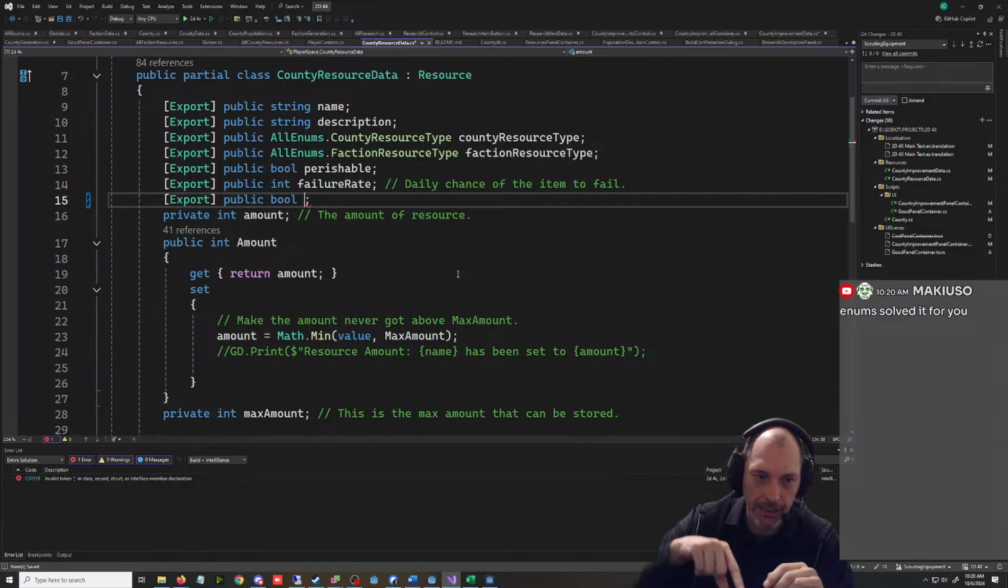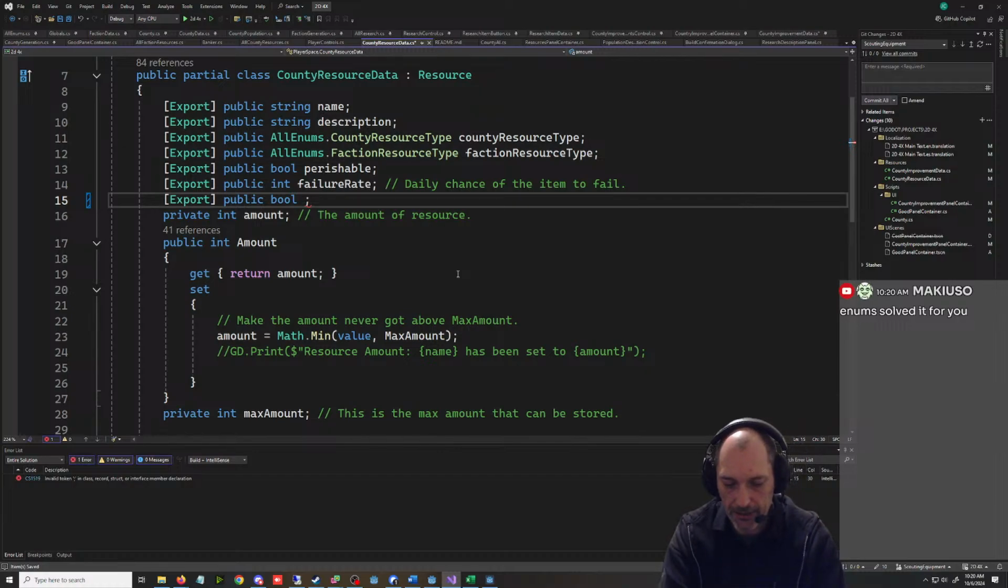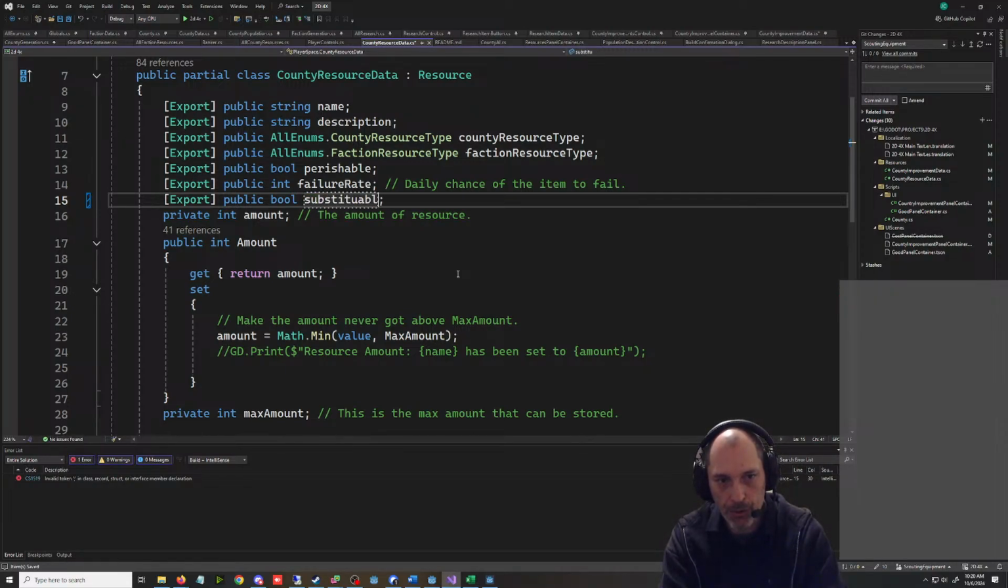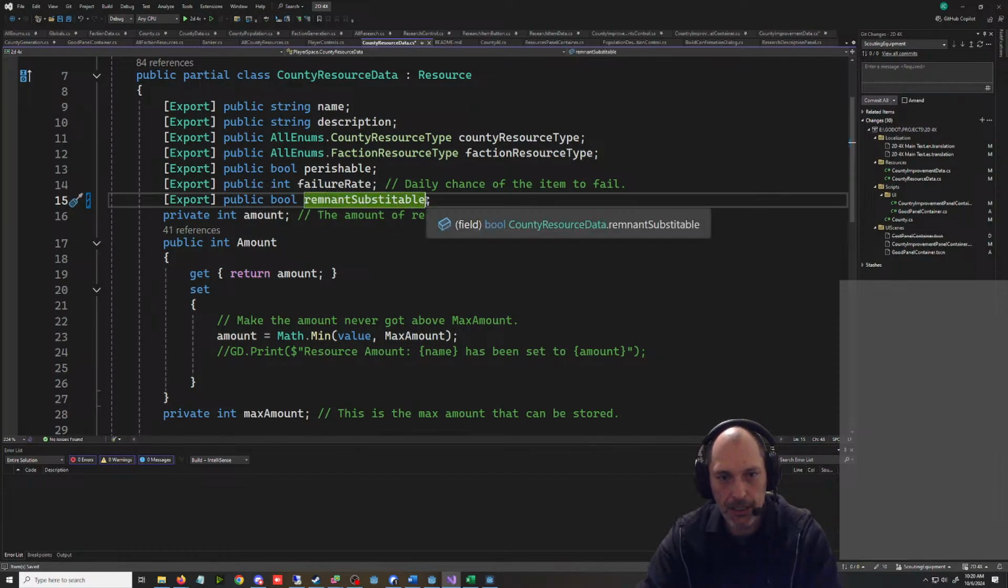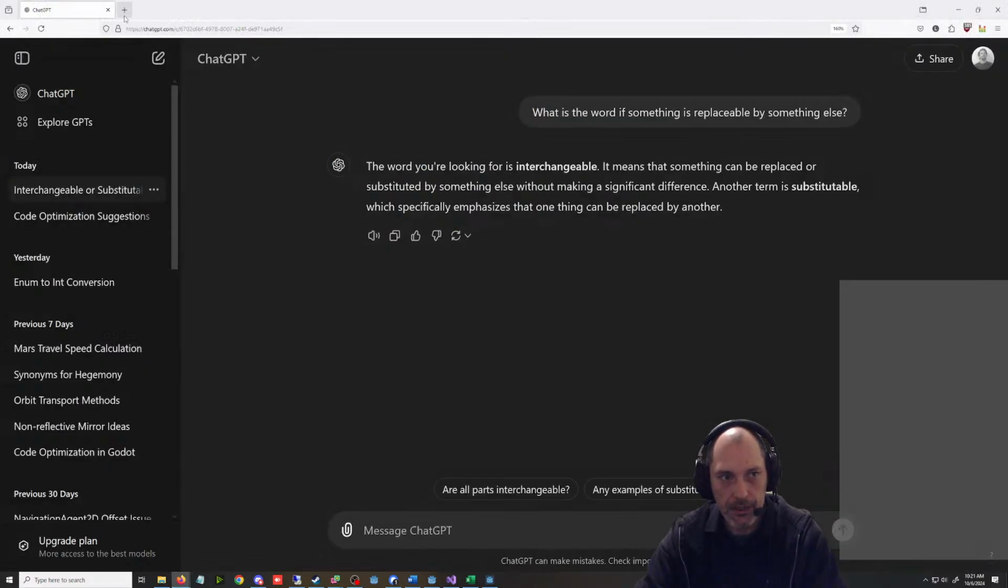So you can click a button. This thing is, I don't like that. I don't want to be stuck on this. So I'm just gonna say use remnant. Substitutable, remnant, substitutable. That's not how you spell this, but let's put this up here.